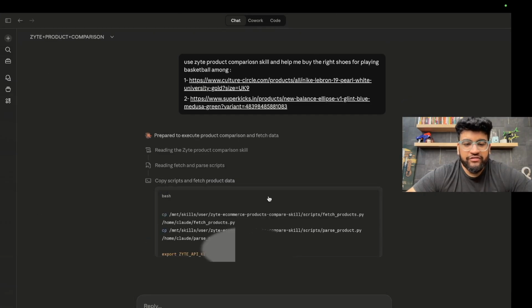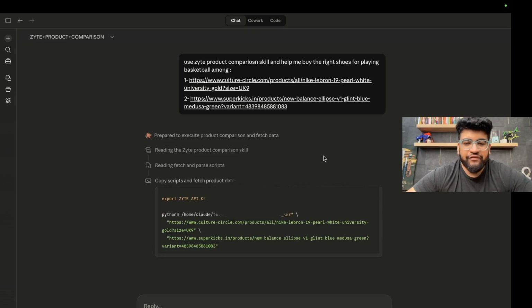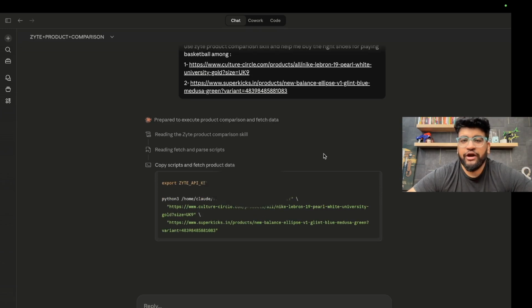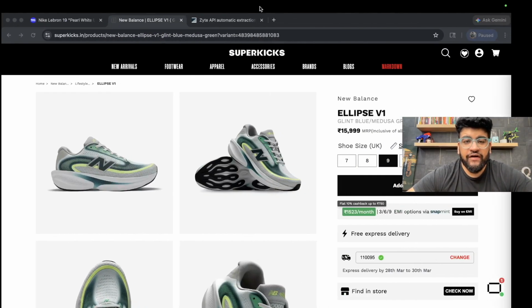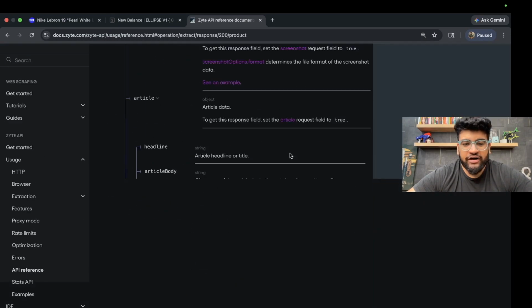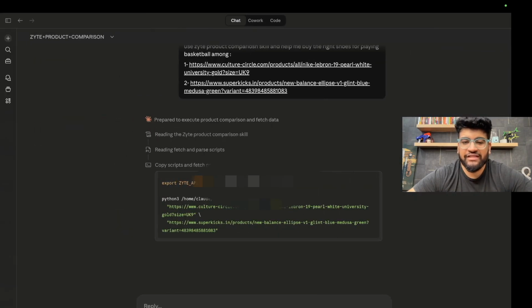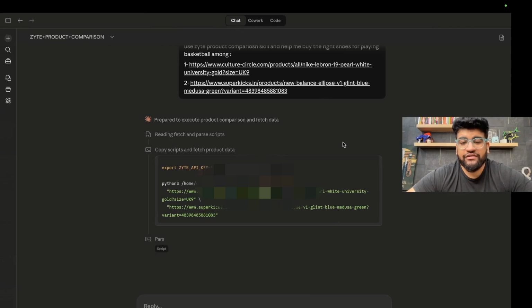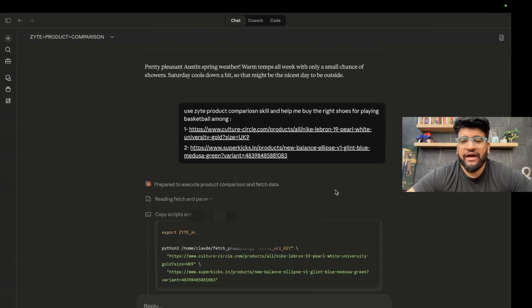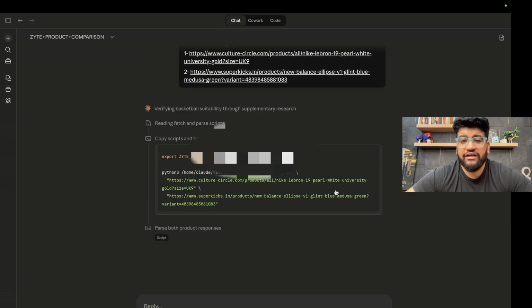So it has currently found the skill and it's running all the scripts that I have programmed. Basically what we are doing is making an API call with product equal to true. That is what's needed for the e-commerce product extraction, and this will give us a structured output with the name, price, currency, everything. And this skill runs parallel requests, so it's relatively fast, and you can compare 10, even 20 different products across sites. So it's really good.